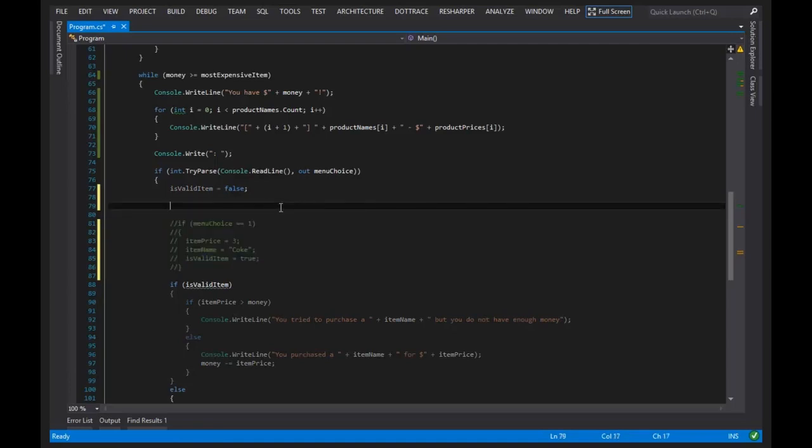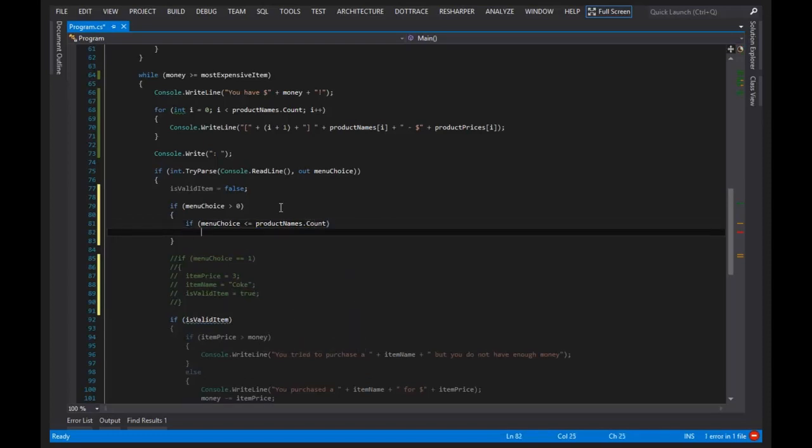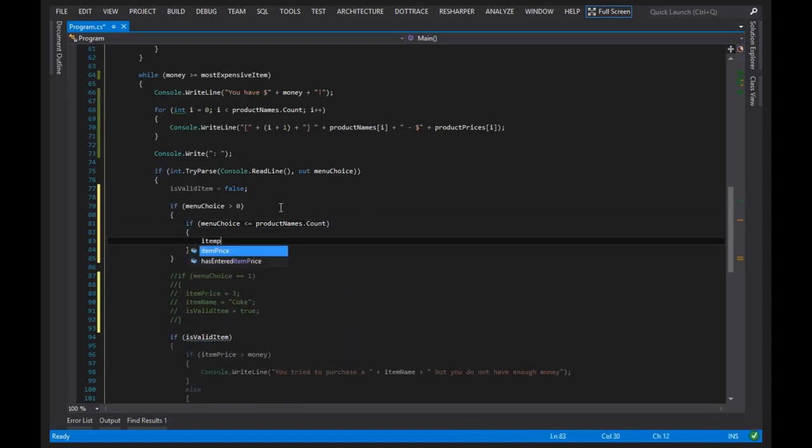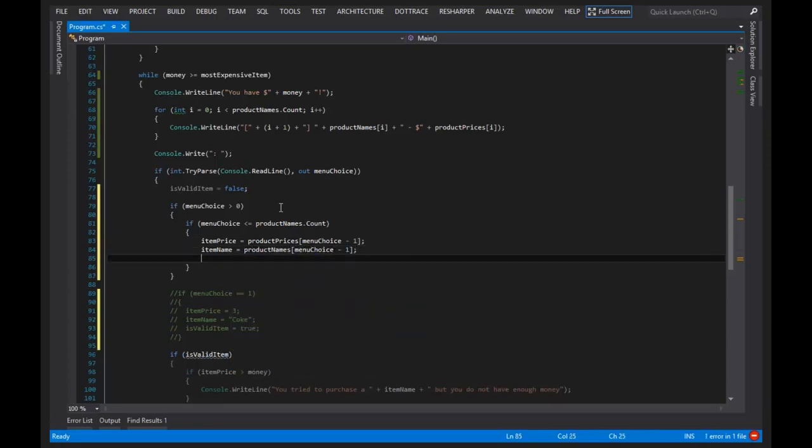So what I'm going to do is we need to determine if the user input was valid. So I'm going to say if menu choice is greater than 0, and if menu choice is smaller or equal to product names.count, then set item price to product prices[menu choice - 1], and I'll talk about what's going on right here because it might look a little bit strange to people who aren't used to working with array indices or collection indices. And then I'll set is item valid item to true.